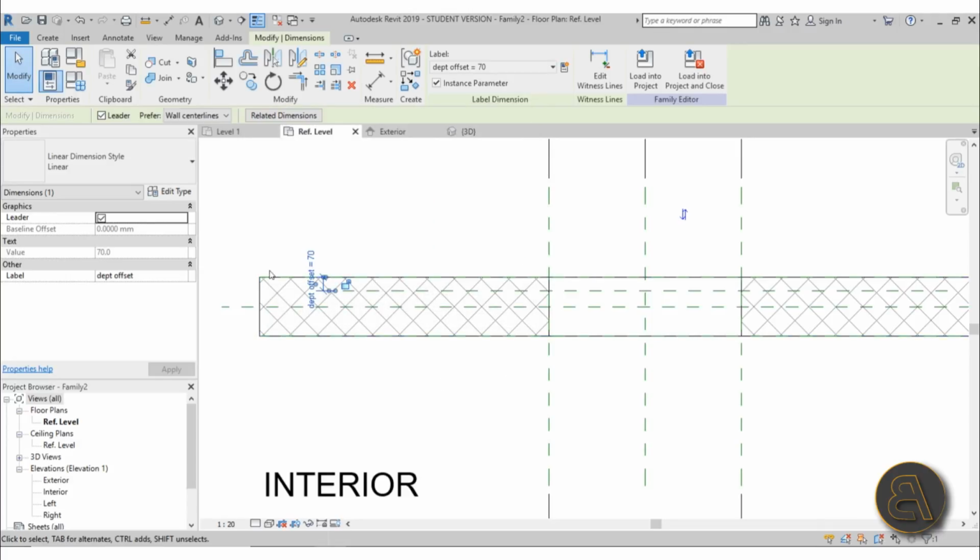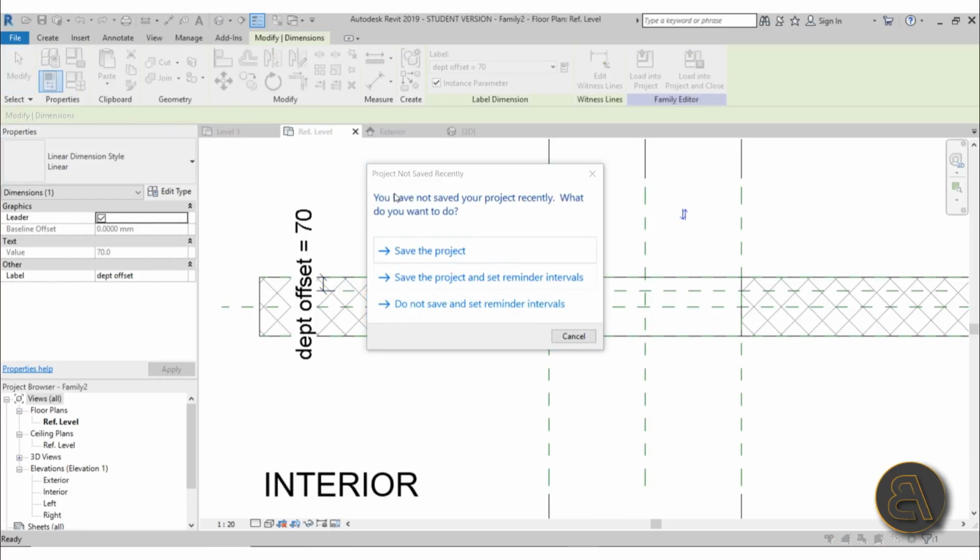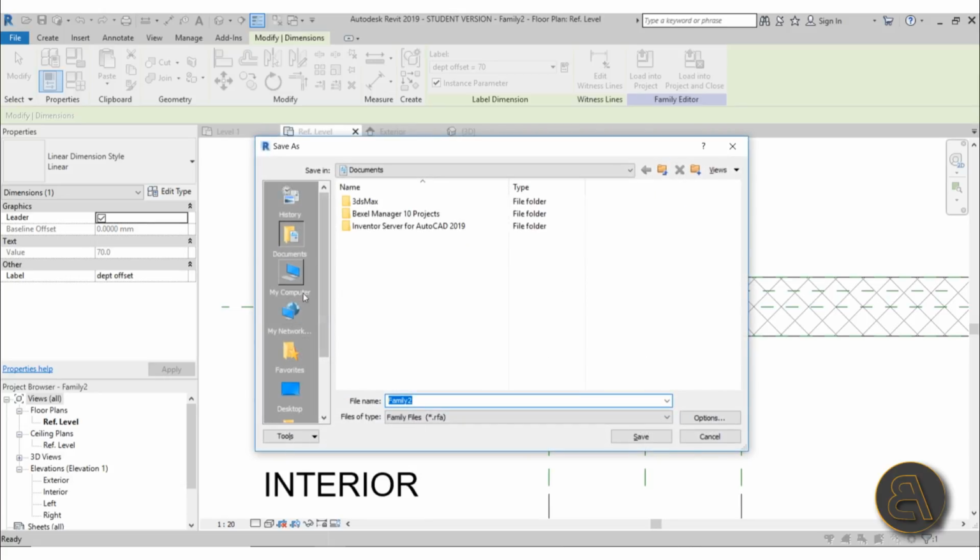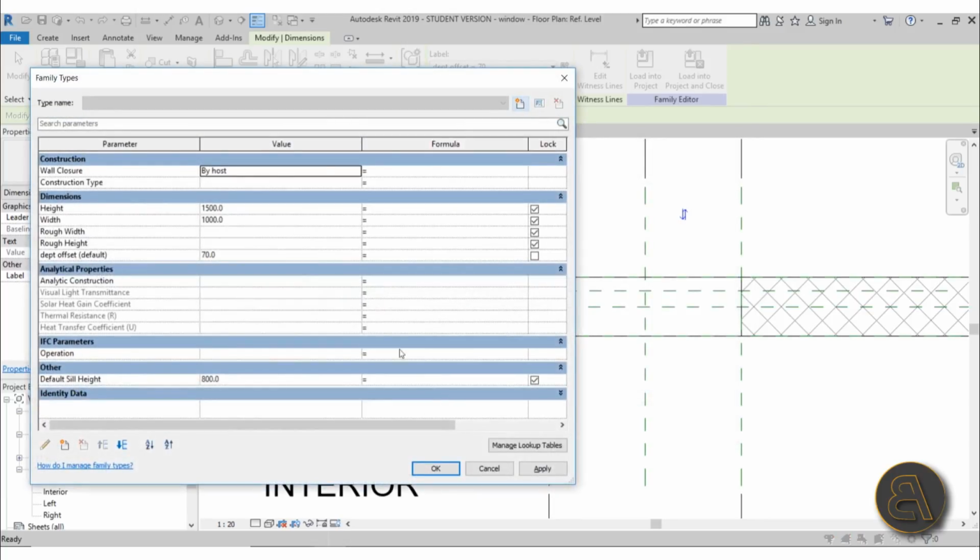Now, we always like to test this out or flex this, so I go over here to the family types dialog, and I got a pop-up that's just reminding me to save this project, and I'm going to take its advice and save it maybe on desktop. So let's call this window. Okay, hit save, and here we are in the family types.